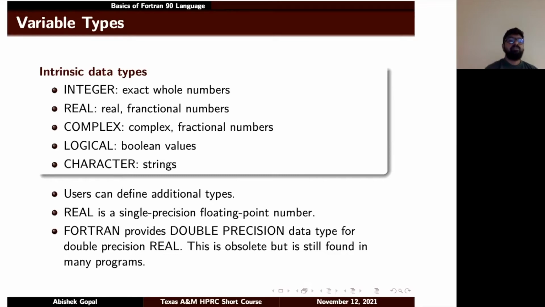But users are able to define their own data structures, which is more advanced or intermediate Fortran, I have to say.